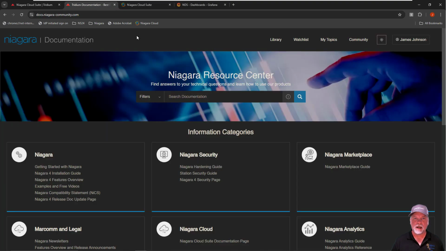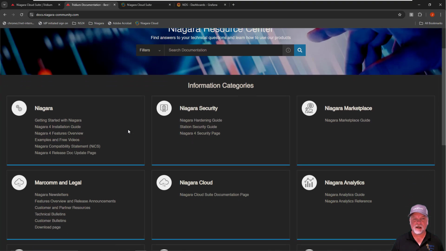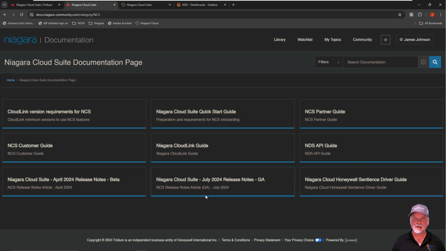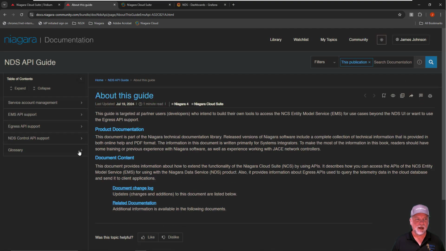On the Niagara Resource Center, you'll notice that there's a tile for Niagara Cloud, and when you click this link, it takes you to tiles here for all things related to the Niagara Cloud Suite documentation. Specifically, we're interested in this NDS API guide. The NDS API guide is going to give you details about the different APIs that are available, and they're broken down into the EMS, Egress, and Control API currently. I'm going to focus on the EMS API support first, and then also talk some about the Egress API support. There'll be another video later on that focuses on the Control APIs.